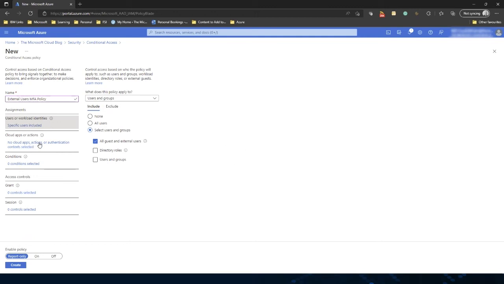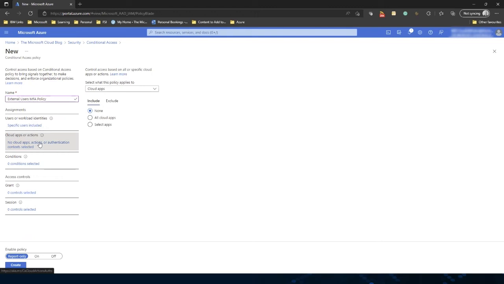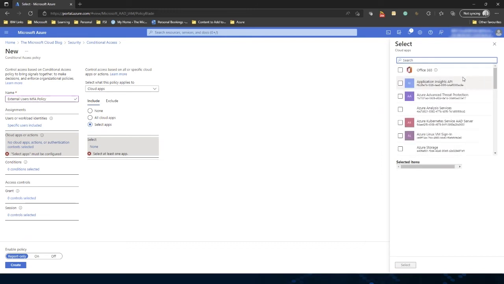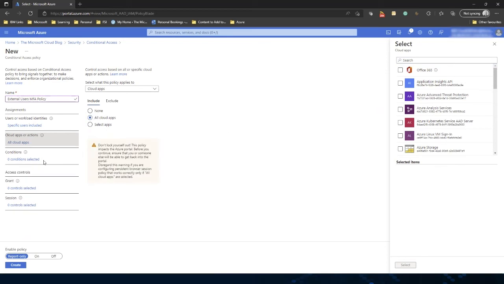Now we're going to select the applications that this is going to apply to. We've got two options here: all cloud apps, so basically anything that is authenticating against Azure AD, or we can select individual apps. We could go in here, for example, and select just the Office portal. But we're going to just do all cloud apps for ease of use.